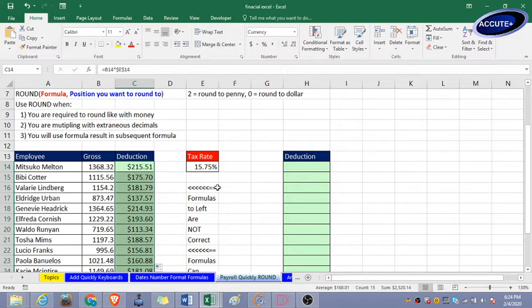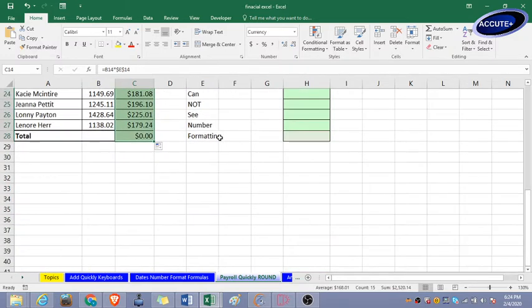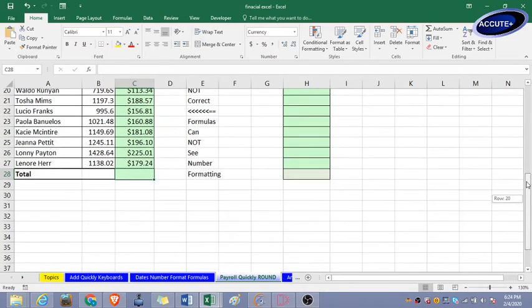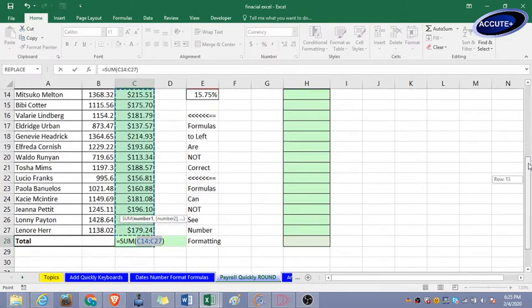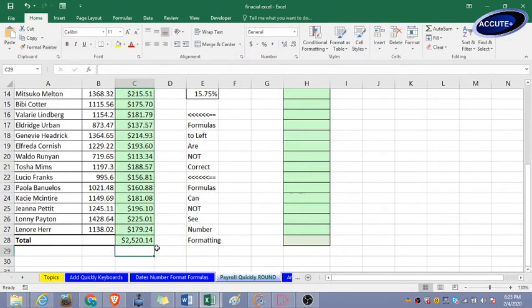But now, the thing that you might have a problem with: let's come down here and delete this. Let's have our total deduction here. We can say sum, or the quickest way is Alt equals, which quickly suggests the data that you want to add up. Press enter, and it will give you the sum total.